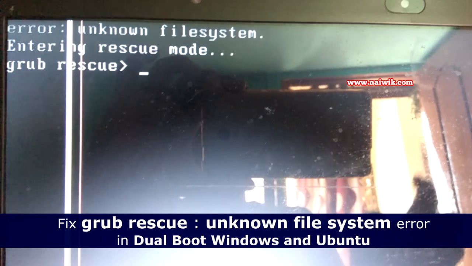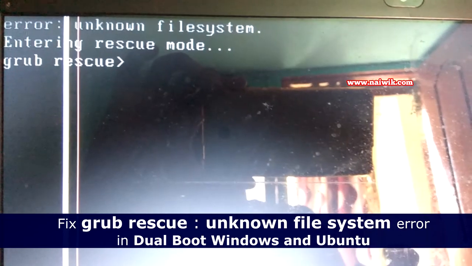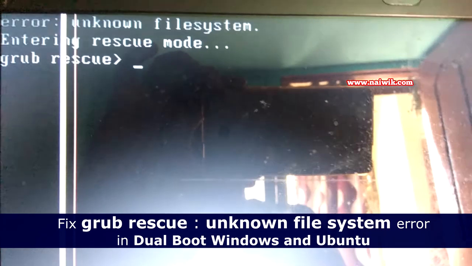Hi friends, in this video you are going to see how to fix the GRUB rescue error on your dual boot system which is running on Windows and Ubuntu.